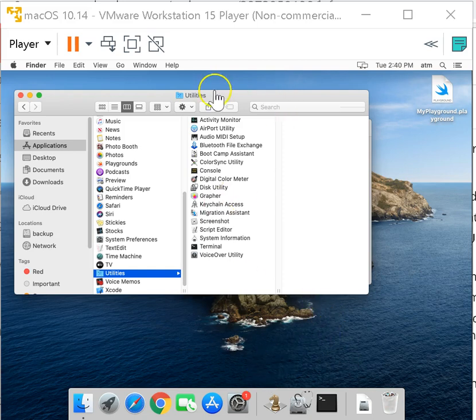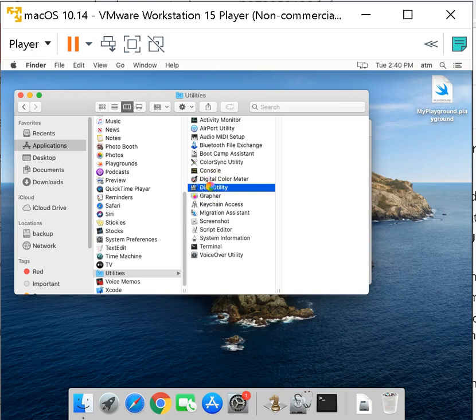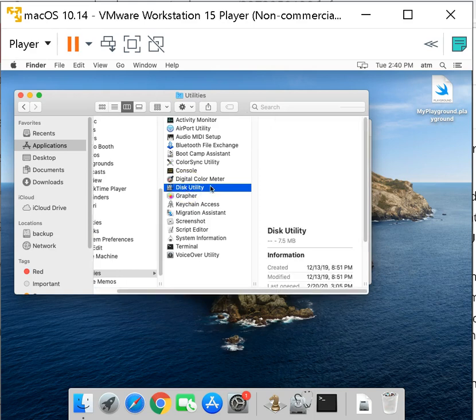Man. Okay, there's the disk utility. Just double click on the disk utility, and it should pop up. And you can just take a screenshot of your disk utility showing you the items on your system.